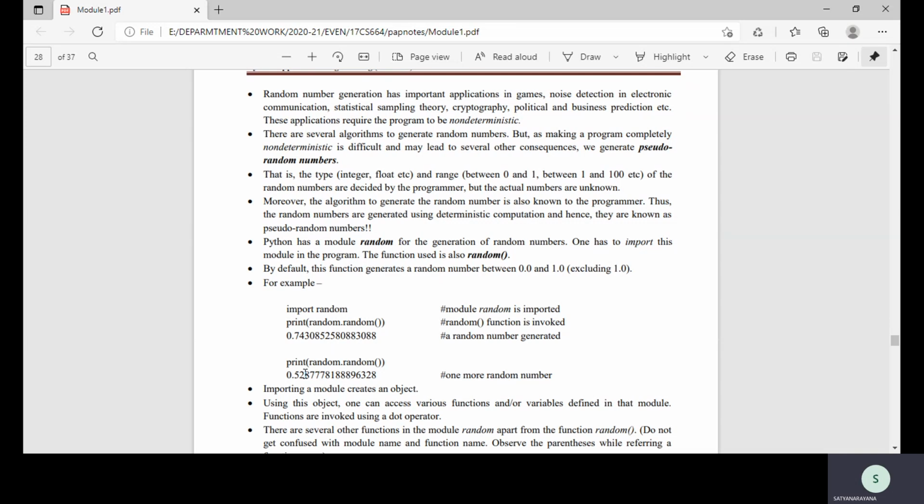Python has a module called random, which is used to generate random numbers. How to generate random numbers in Python? You need to import a package called random. You can see here the package has been imported. The package name is random. The function we are going to use in random is also random.